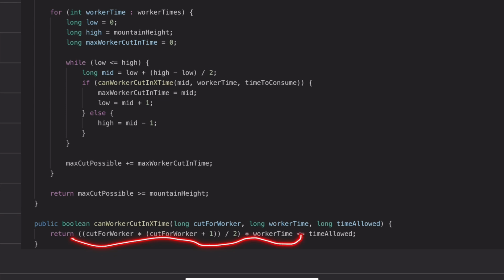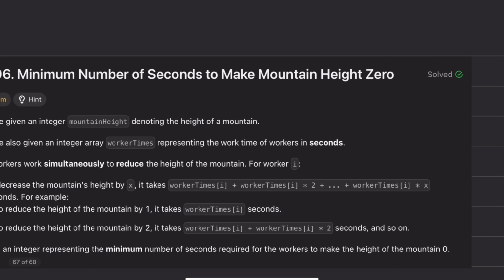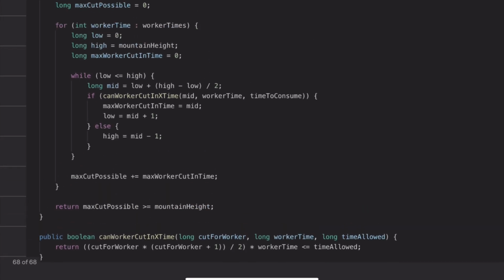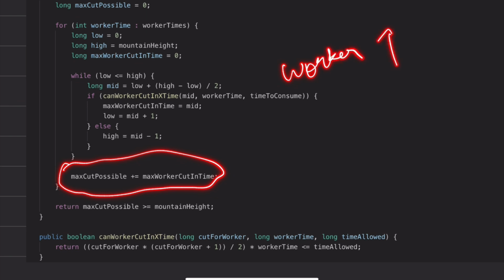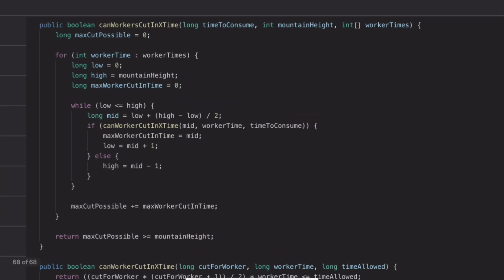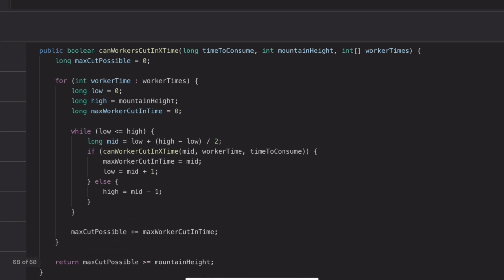This expression we derived earlier. This is just the summation of the worker time, which we derived for this, as you remember. So once we have checked this, I'm just adding it. Whatever maximum each worker can cut, I'm accommodating it in that, and then I'm returning whether the maximum cut possible is greater than or equal to my mountain height. If I can cut more than or equal to my mountain height, then I am well and good, so I can easily make the cut, and I'll return true in that case.